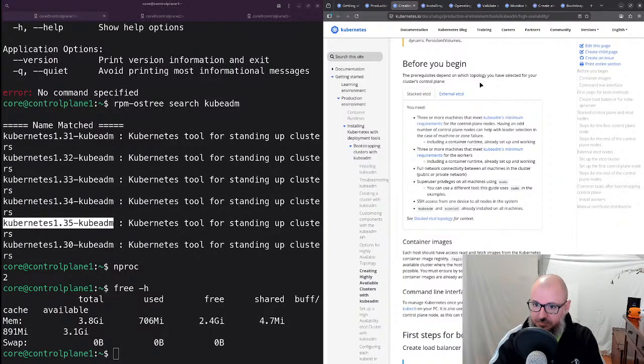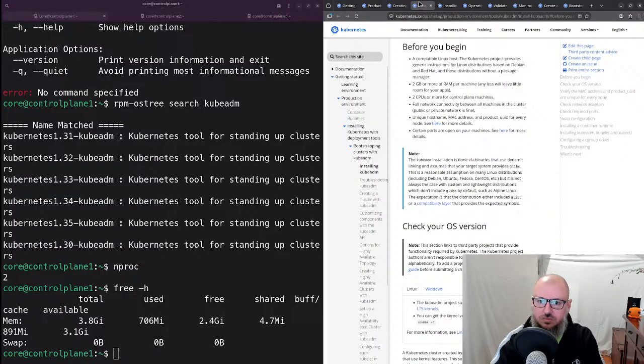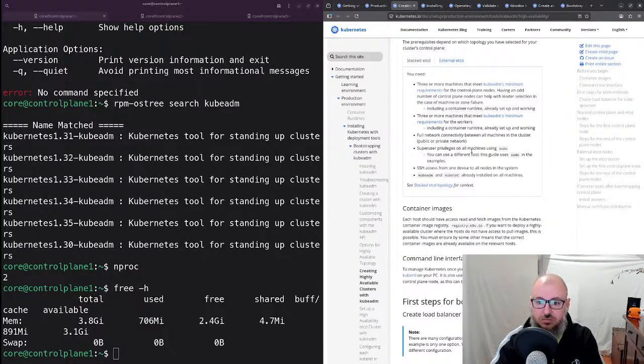the prerequisites depend on which topology you have selected for your cluster. Control plane. You need 3 or more machines that meet Kube ADM minimum requirements for control plane nodes. Having a node including container runtime already set up and working. Oh, yeah, okay. 3 or more. Yeah, I have two, so, I guess. In case I will create another one, but not right now.